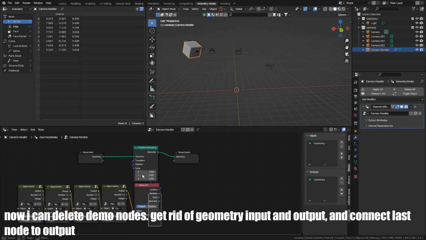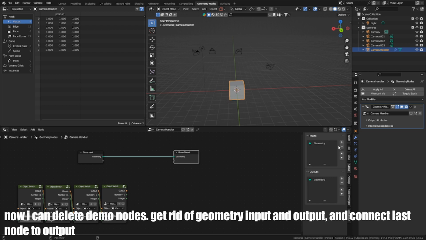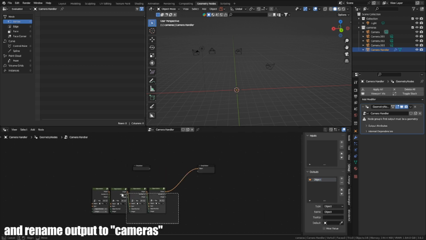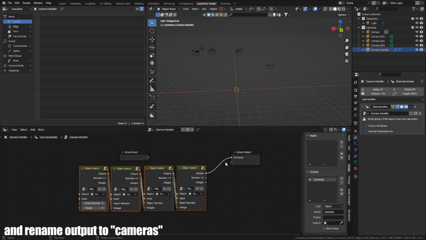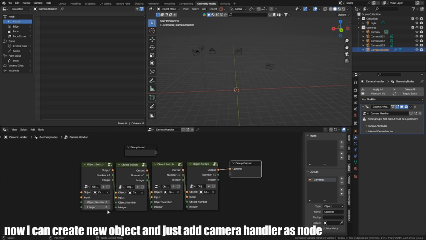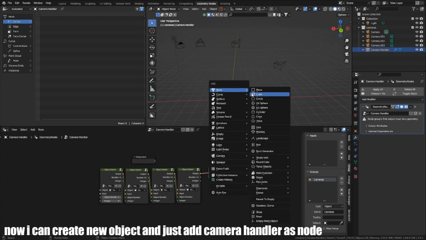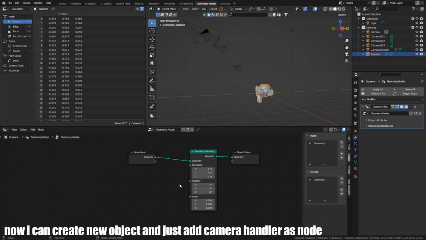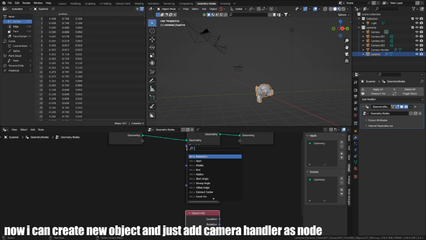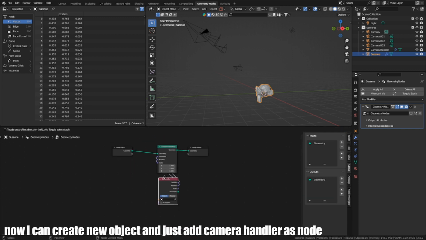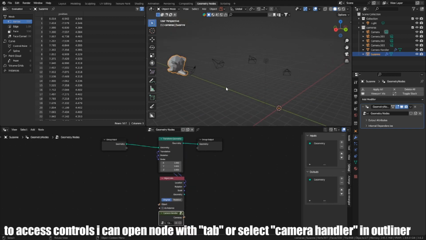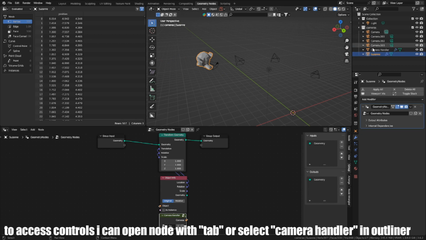Now I can delete the demo nodes, get rid of geometry input and output, and connect the last node to the output. And rename output to cameras. Now I can create a new object and just add camera handler as a node. To access controls, I can open the node with tab or select camera handler in the outliner.